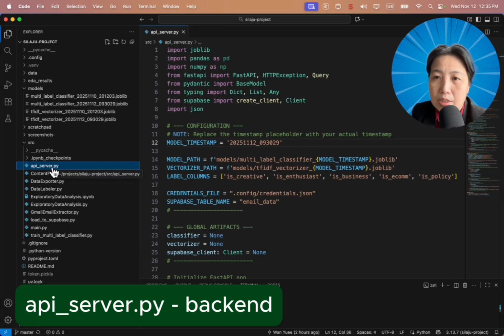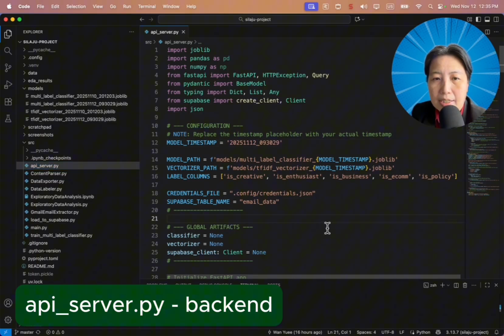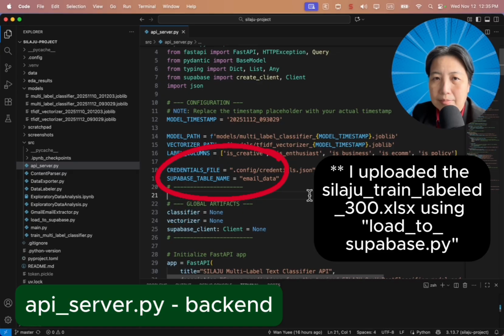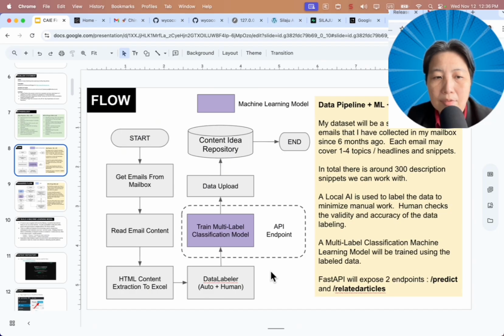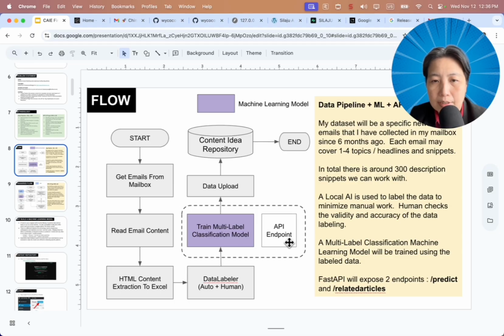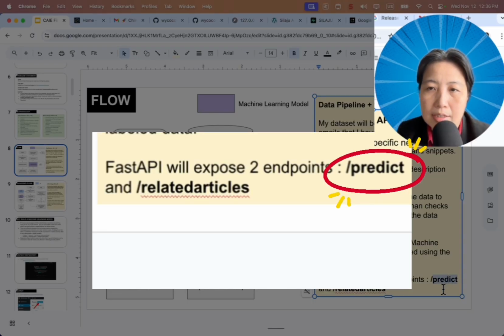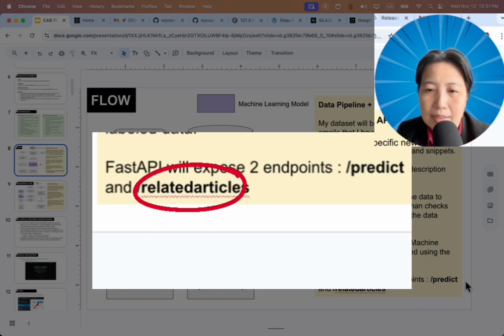So api_server.py will take the models from the multi-label classifier and the vectorizer, and also connects to Supabase as well to actually get the email data. I have to expose two endpoints here, my API endpoints, to actually predict what is the category of the article, and also what are the related articles that I can insert with the articles that I'm writing.